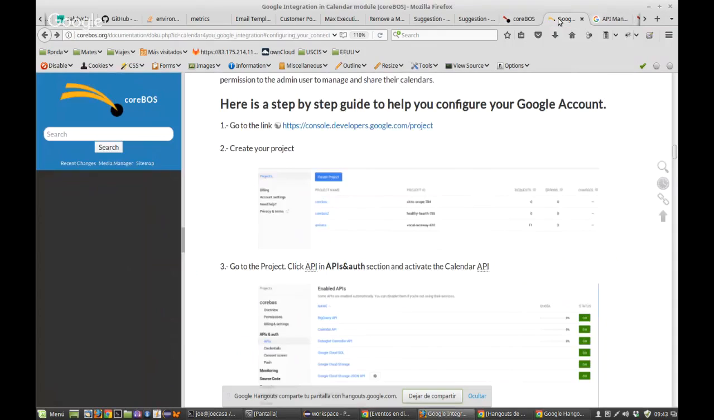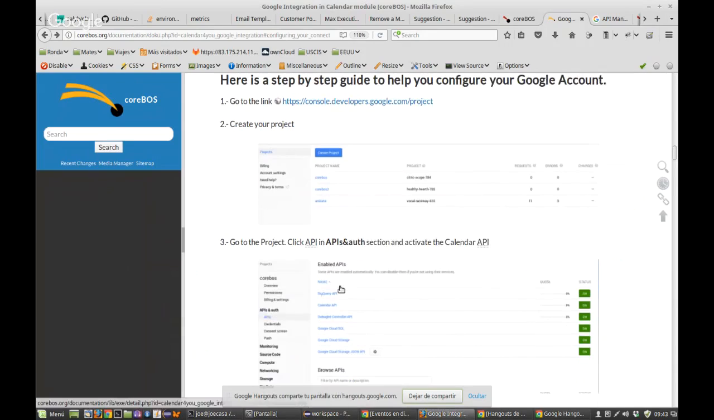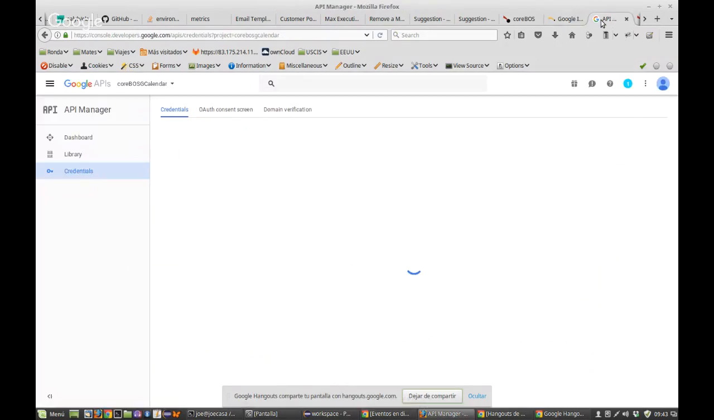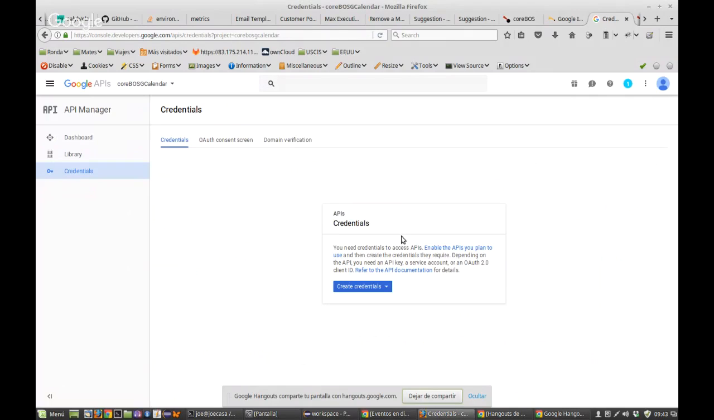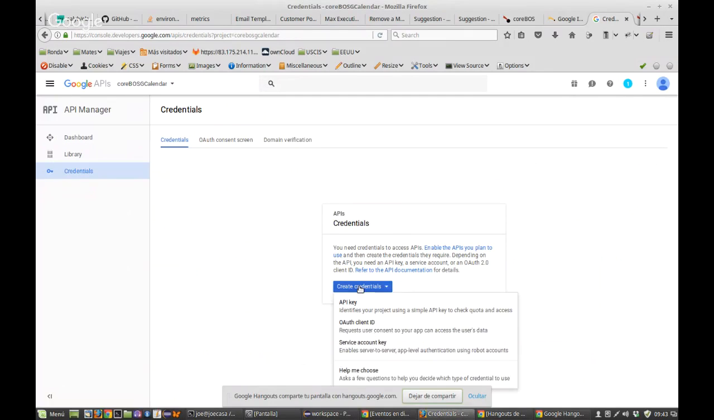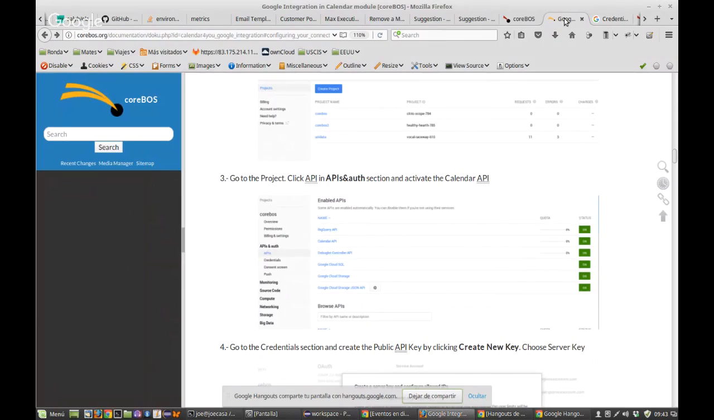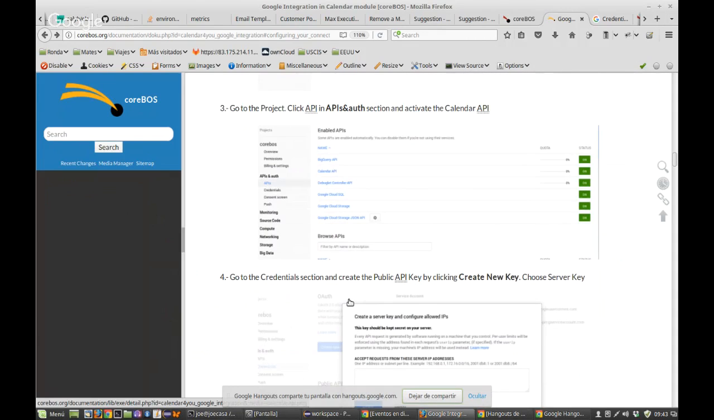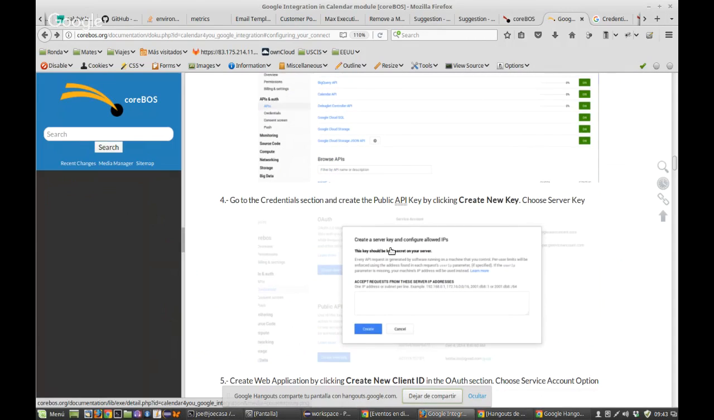The next step is to go to the project, click the API and Auth section to activate the calendar API for this project. Okay, so we have to create credentials: API key, OAuth key, service account key. Okay, it's an OAuth key. This is not in order. Here we're trying the APIs and auth. This is probably obsolete because Google is changing constantly, so the order is not exactly the same.